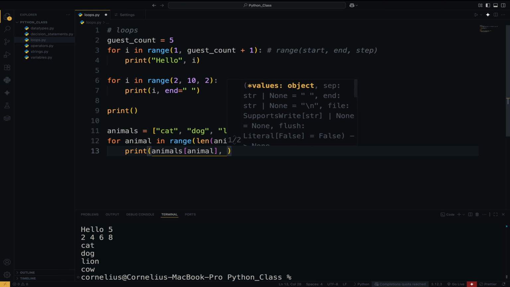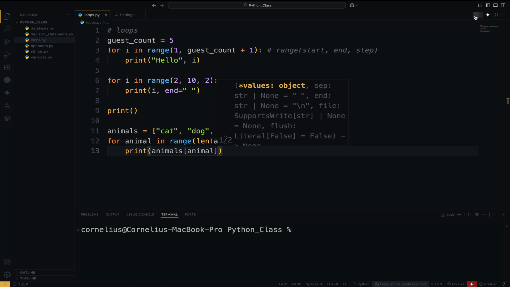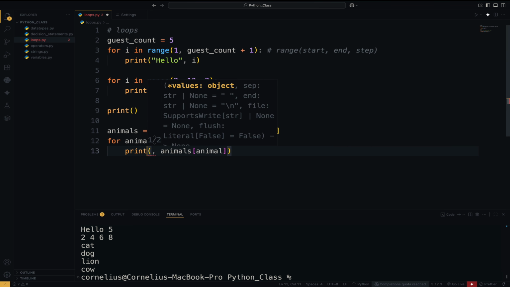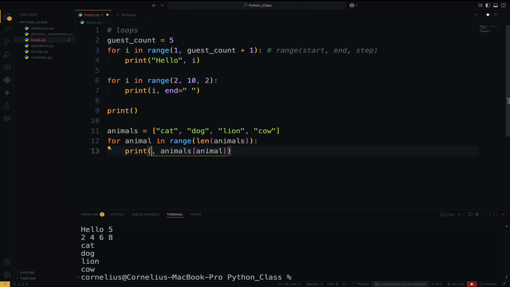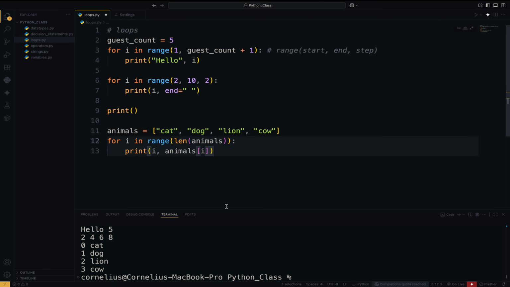Then we can print the index also. When we run this now, it works the same way, but like I said, we can also print the index. So in this case, I'll do animal. So you get 0, 1, 2, 3. We print the index. If this animal is now confusing with the index, we can simply change it to I. Good. Now when we run the program, you get this.